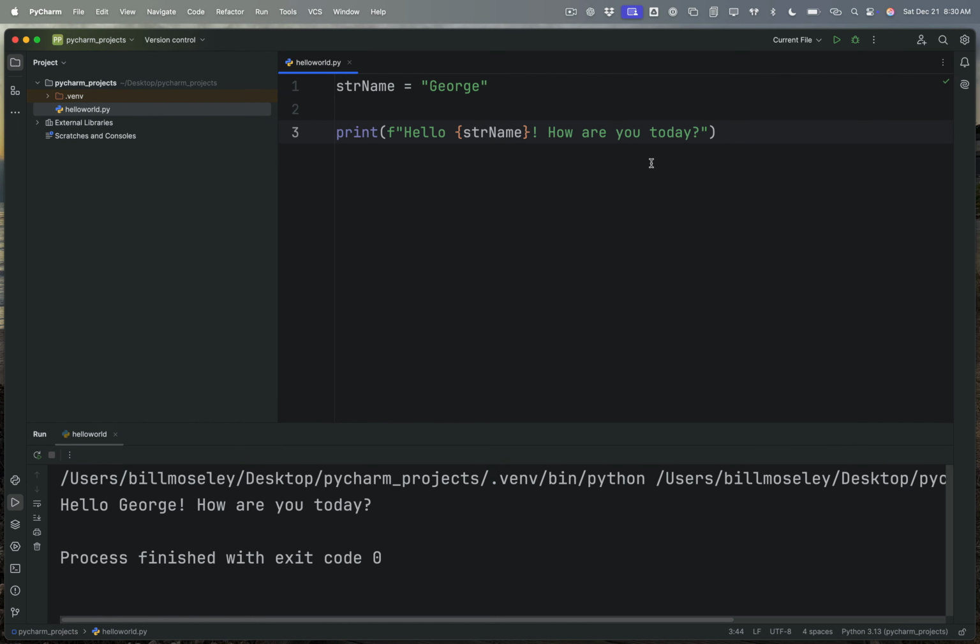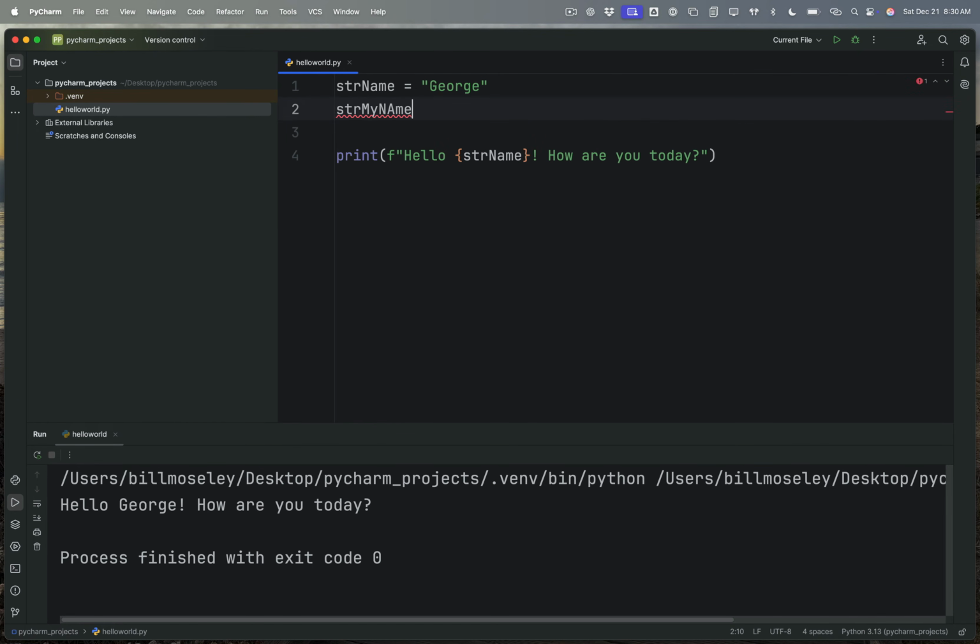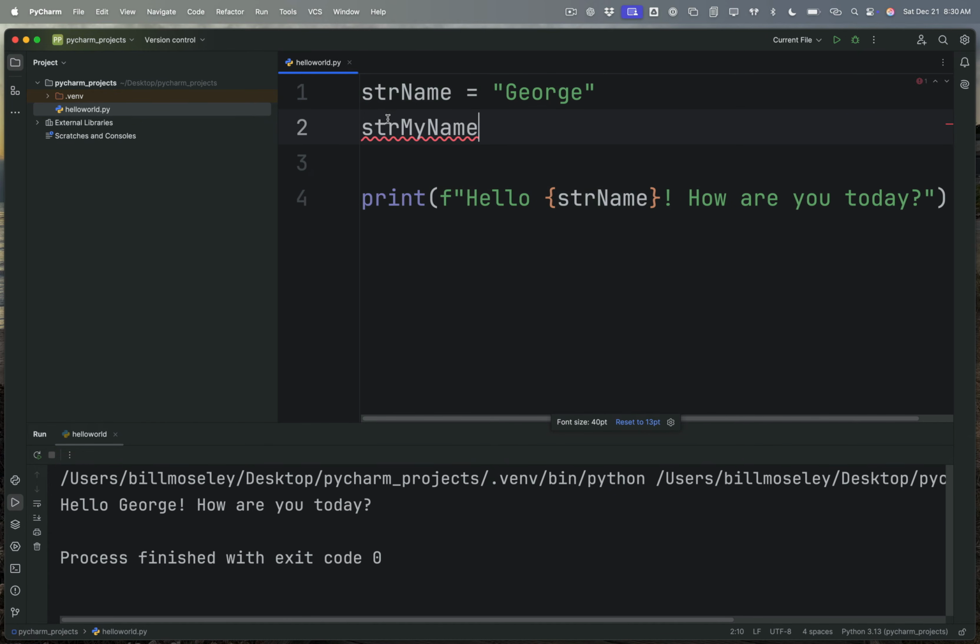Now, let's say I'm going to add another variable here, and let's make it a little bit more complicated. I'm going to say str my name. And what you can see here is I'm doing something a little strange with my variable names. I start out with lowercase str, and then every time there's a new word in my variable, I'm not putting a space there, I'm putting uppercase.